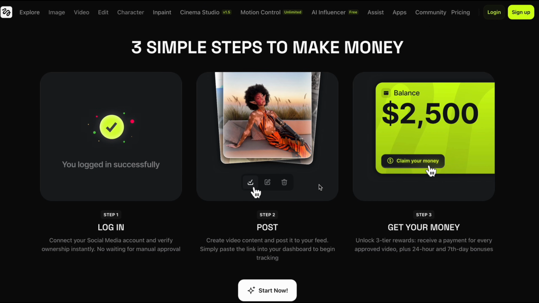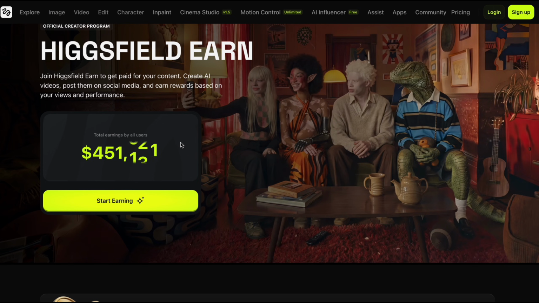And this isn't just pie in the sky. As you can see right here, tons of creators in the community have already made anywhere from a few hundred to $1,000 after just a short time messing around with this tool.